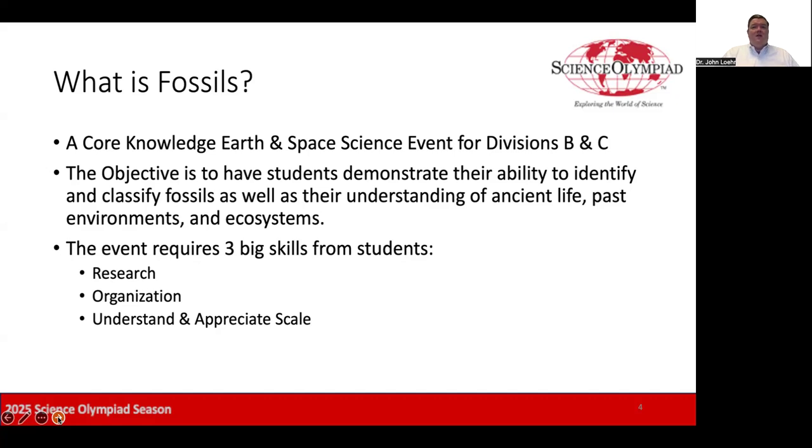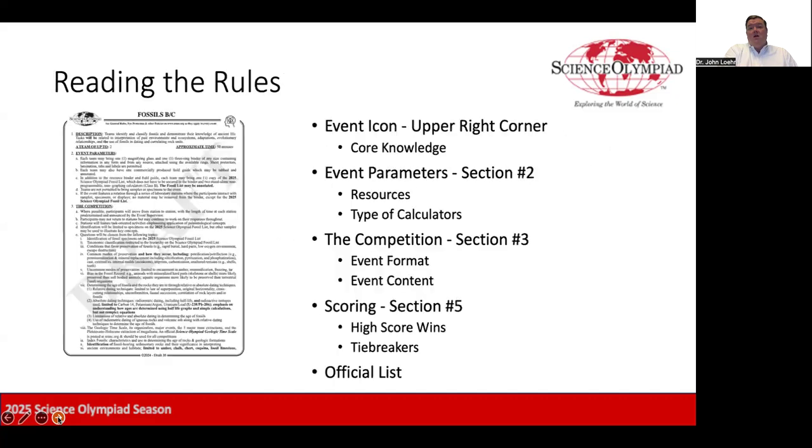Also, they can kind of estimate in their heads, okay, appreciate how big a dinosaur could potentially be, or how small some of these organisms that are fossilized could be, right? So I think having at least one of the students that understands and appreciates scale can be helpful for this event. Now, everything about Science Olympiad starts and ends with the rules.